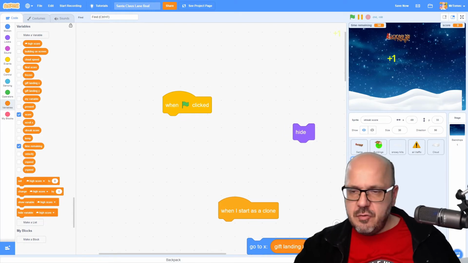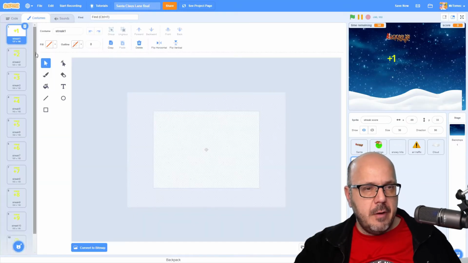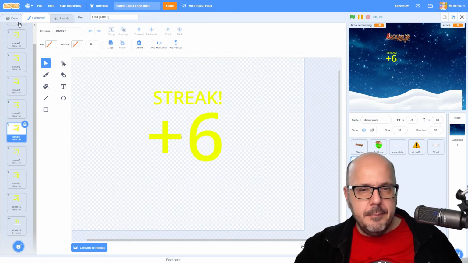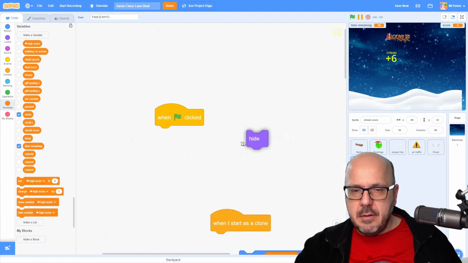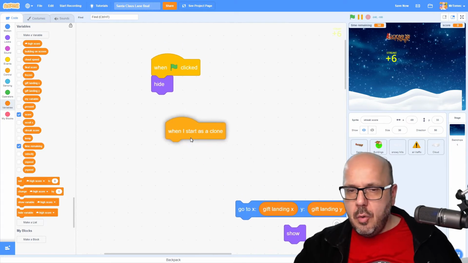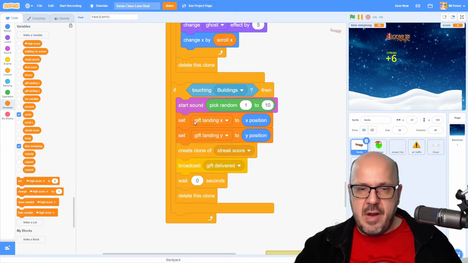So we're inside the streak score sprite right now. And you'll remember there are 10 different graphics here, one for every level of streak. It's a little hard to see on the screen here because it's yellow. So let's go ahead and code that. When the green flag's clicked, we're going to hide it. And the clone of this is actually being made over in Santa. So we don't have to create a clone here. Way over in Santa, when this is the present, remember that we created a clone of streak score right here.